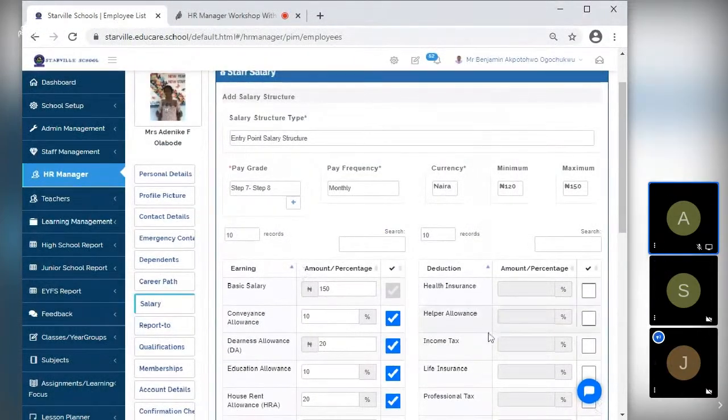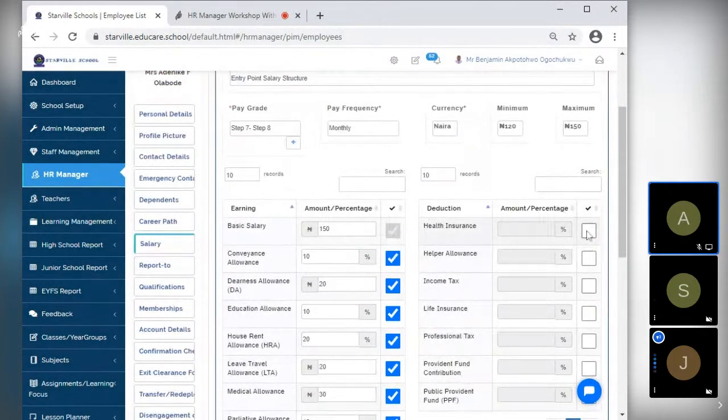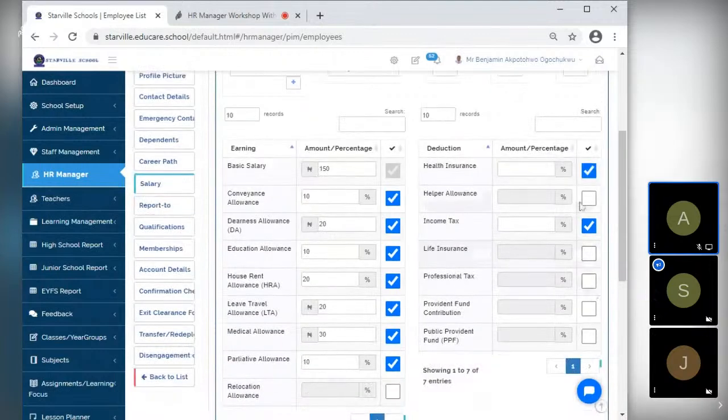Anyone you don't want, deactivate them. Uncheck it. The same thing goes with the deductions. Health insurance, taxes, life insurance, professional taxes, fund contributions. Like income tax, so you remove that. What percentage? So what's the percentage of the income tax? We don't use all these allowances. Click.